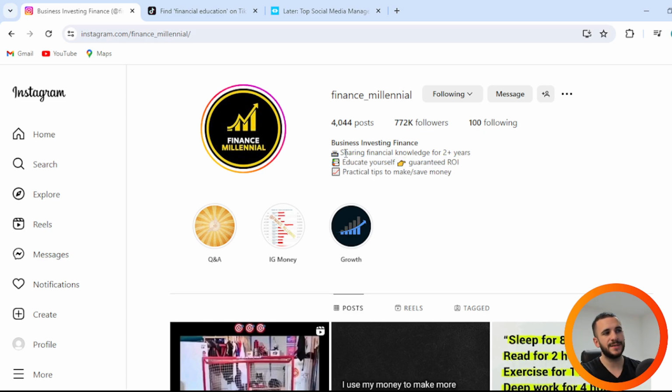So when you read these 3 sentences, guys, really short, really amazing, I can see that this page is led by a man or people who have 2+ years of experience in finance. Then I can educate myself and I can expect guaranteed ROI, and then we can see practical tips to make or save money. So I can definitely receive some utility, some benefits, some perks from this page, and definitely they deserve a follow from me because that costs me nothing and I can learn something, maybe earn something, guys. So definitely do it like this. Use ChatGPT, it will help you a lot.